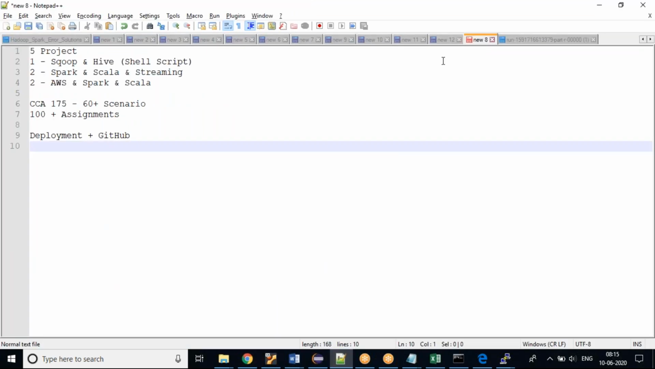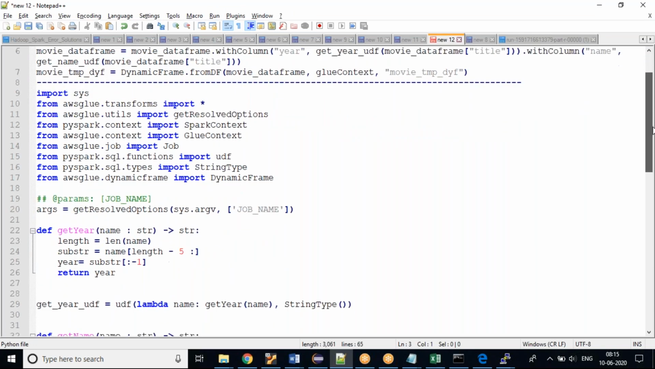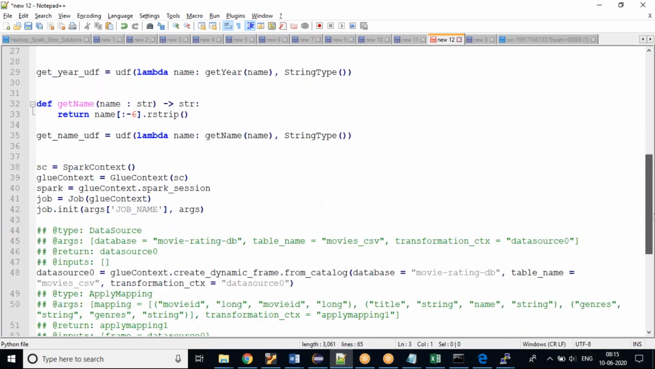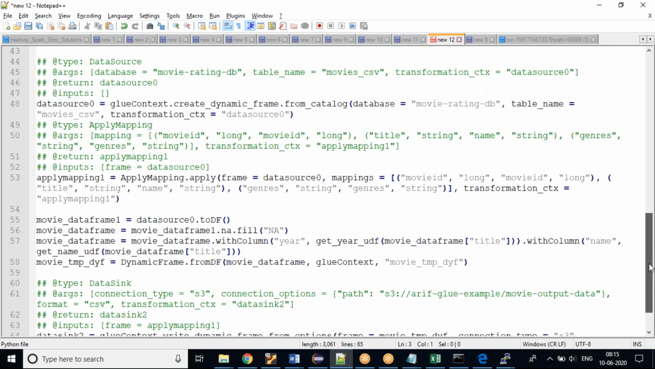I'll just show you a few codes. If you see this, this is a Python code. I'll be showing you PySpark also here. Can you see this? This is the PySpark code which I have written in Amazon Glue.